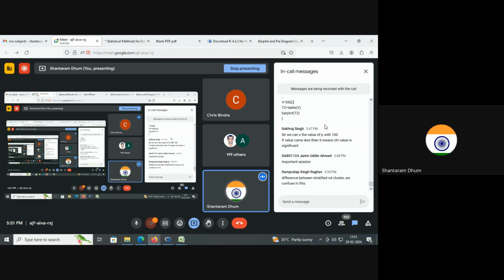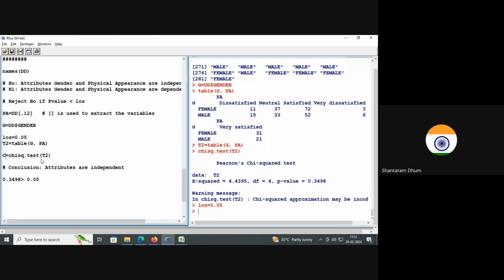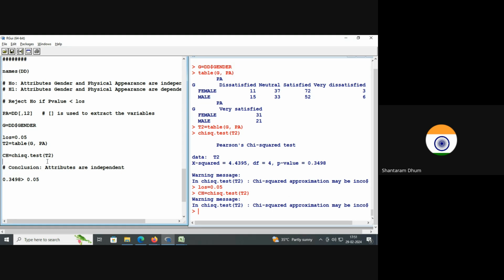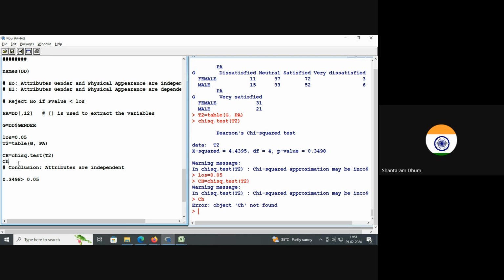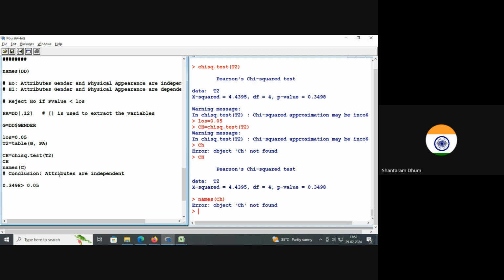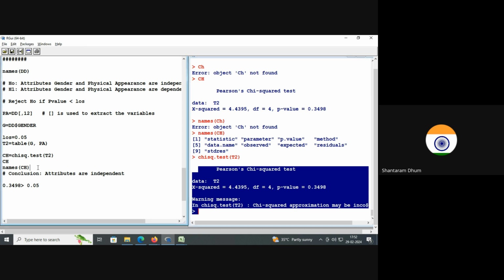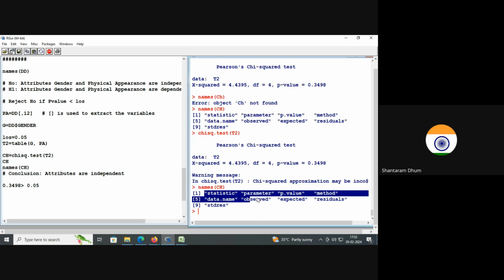If we want to check, you can store this output. I'm storing it in CH, capital CH. And I'm just printing that CH. Let me just check the names of CH. So this much information is stored behind this chi-square test. While displaying, it shows only some of it, but if you check the names of this chi-square test, this much information is stored.